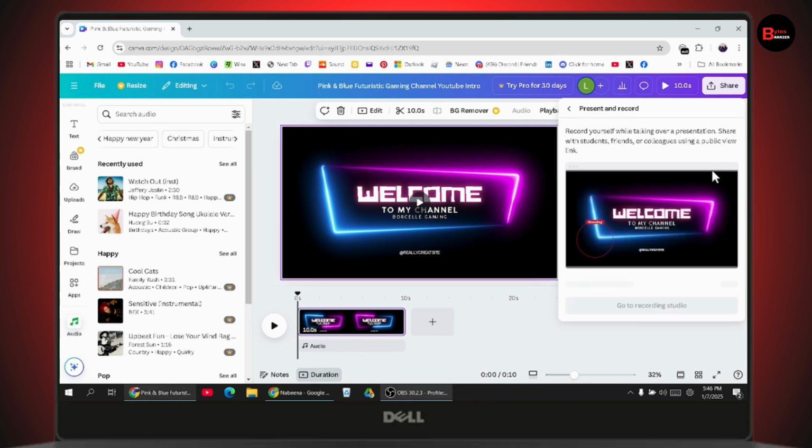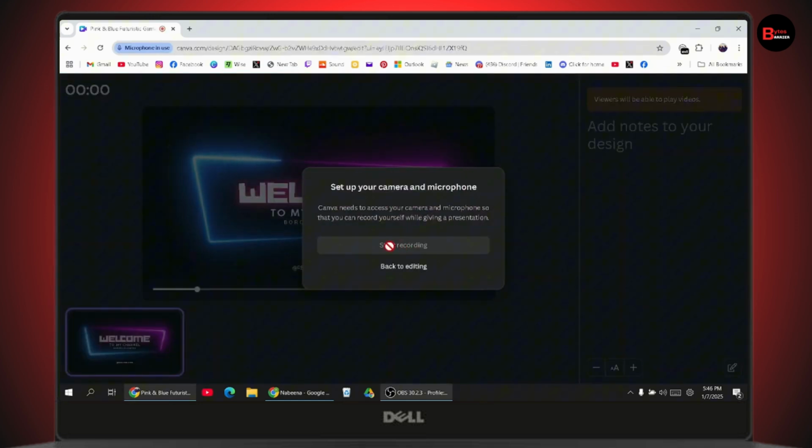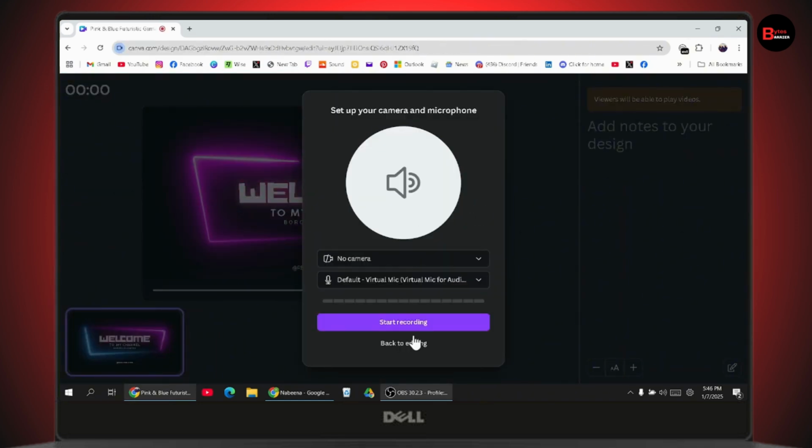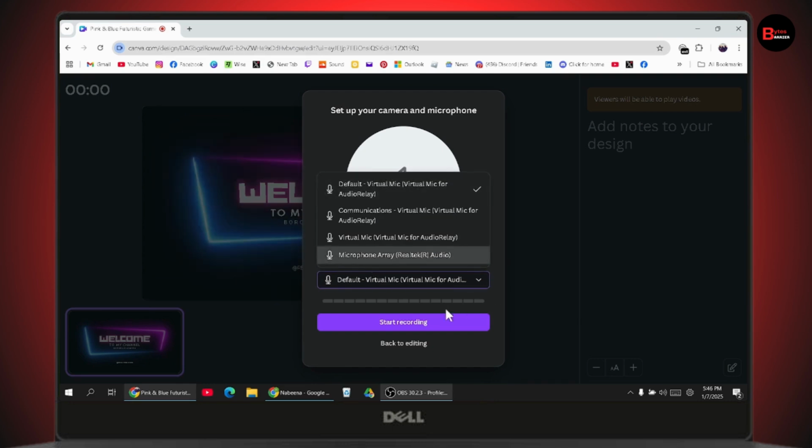So you just need to simply click on Present and record and then go with Recording Studio, and you need to go with Start recording. So if you want to add your camera also, you can simply go and turn it on, or you can just simply go with the mic, and after that click on Start recording and it will record.